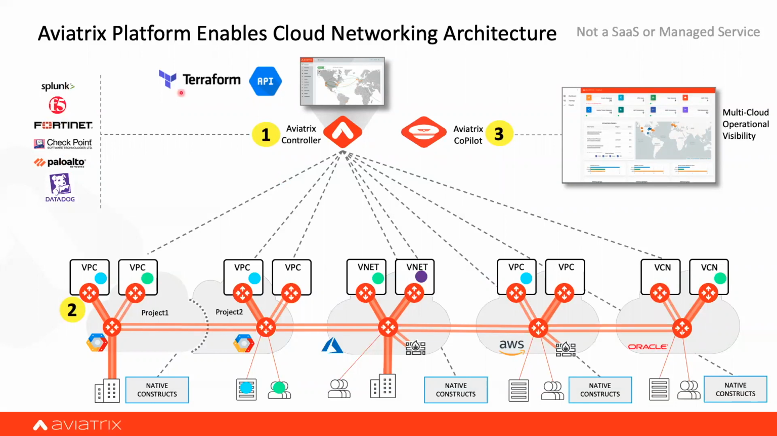The Terraform is extremely important because a lot of customers, they don't even touch the UI, the Aviatrix controller UI. Everything is driven from Terraform. So they write the code, and then that code becomes their infrastructure, right? So this is what they are using our platform for.